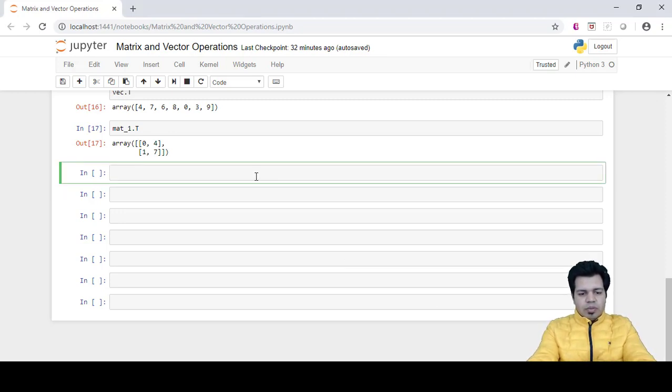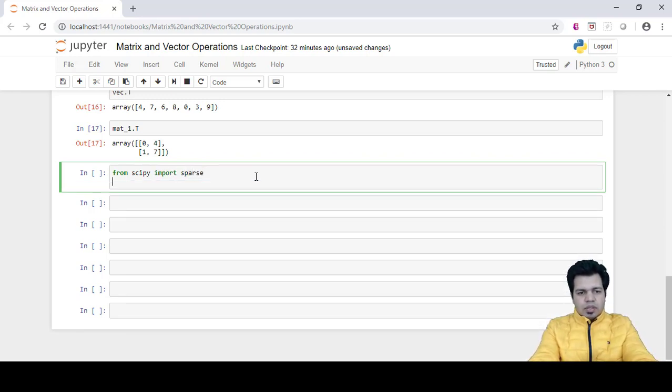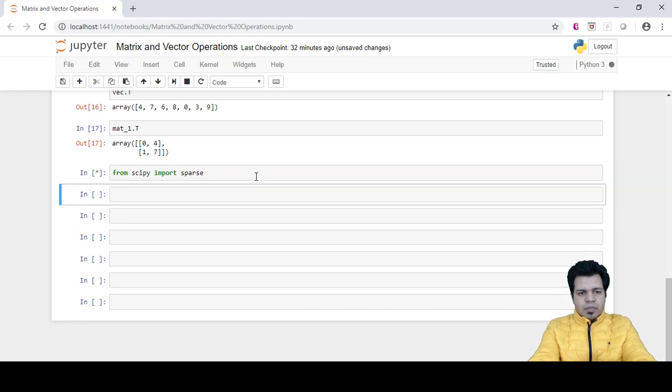So we will need to import a new package here. So from scipy import sparse. Okay, and then we will create a dense matrix here. So dense_mat equals to np.array.